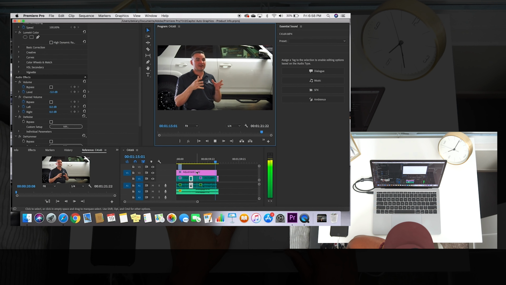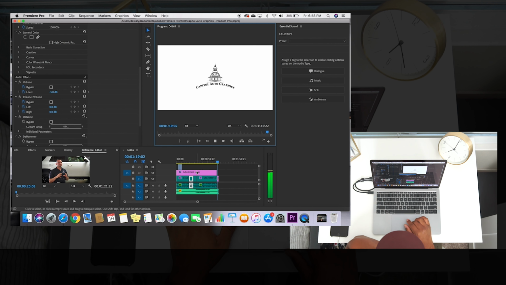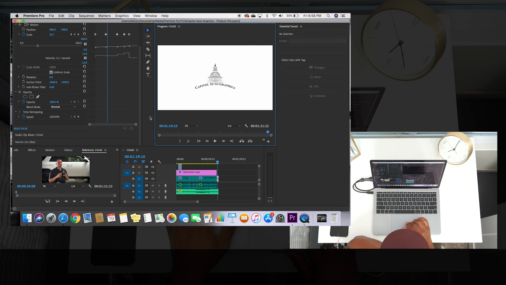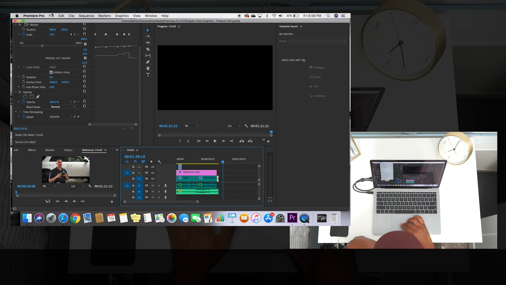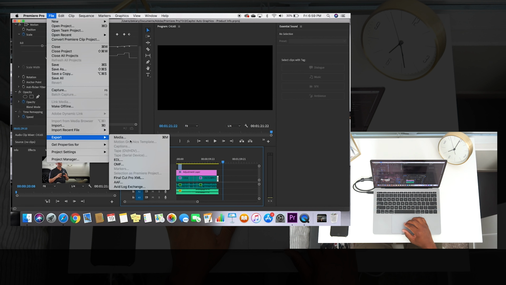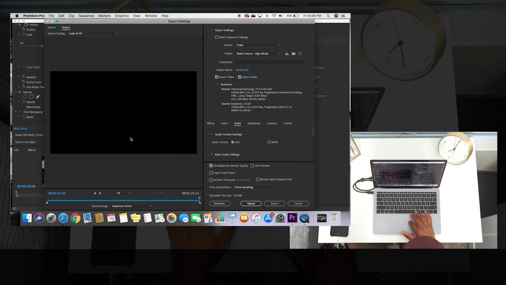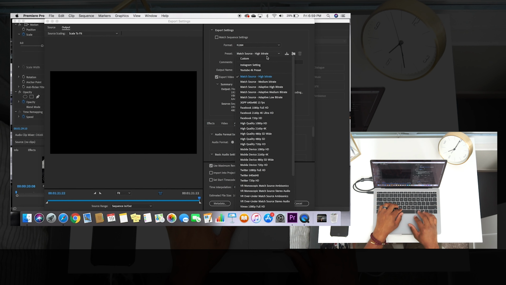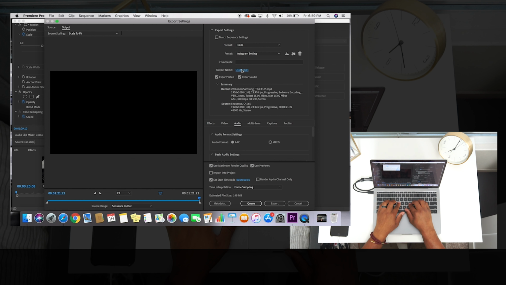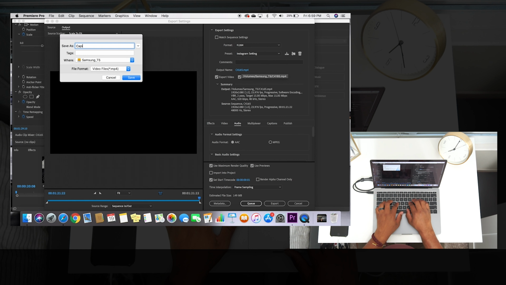Cool. So we will save again. And then I'm going to go ahead and export this, and this will be our first test to see what it looks like and sounds like on a cell phone. So thankfully I have a preset that's already programmed for Instagram. We will call this Capilano Graphics Test 1.